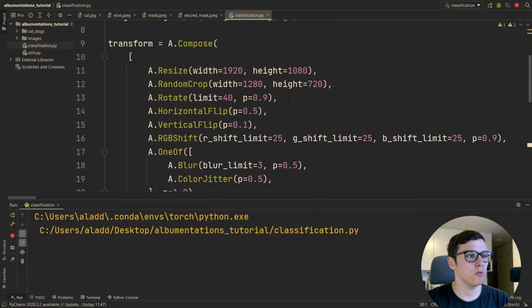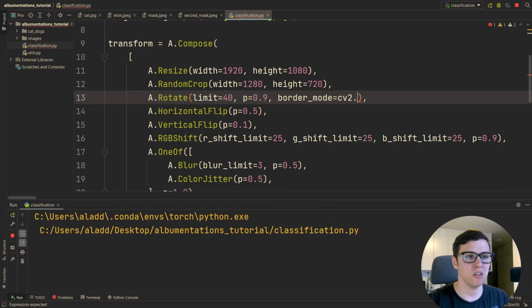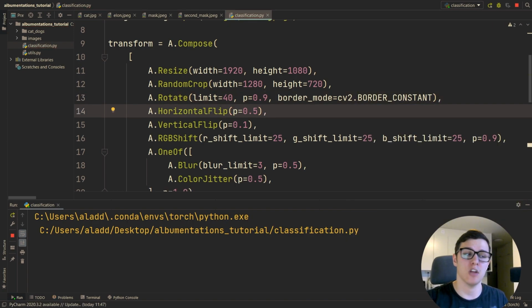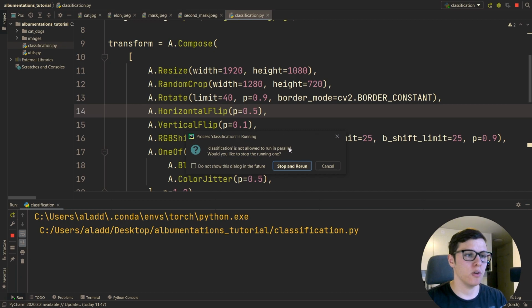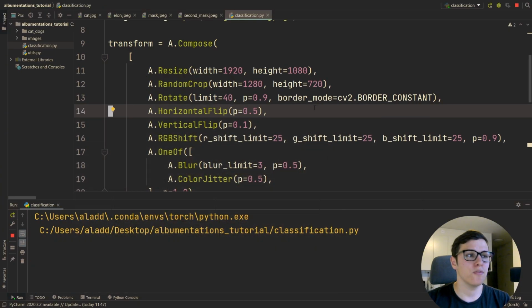One thing you could do there is, for the rotation, you can specify border mode to be cv2.BORDER_CONSTANT. There are a lot of different options here. But if we rerun it, then we can see right here that it's just going to be a dark constant value outside of the rotation. And so that's how you do it for classification.